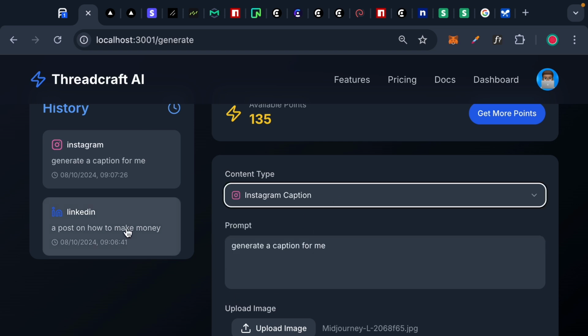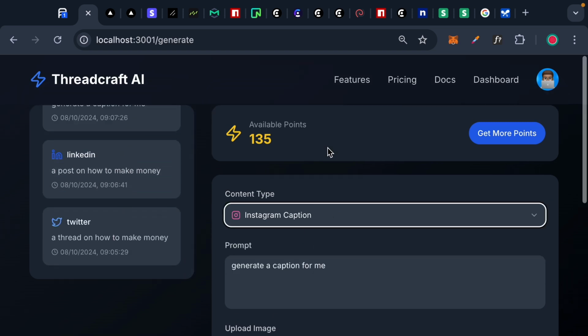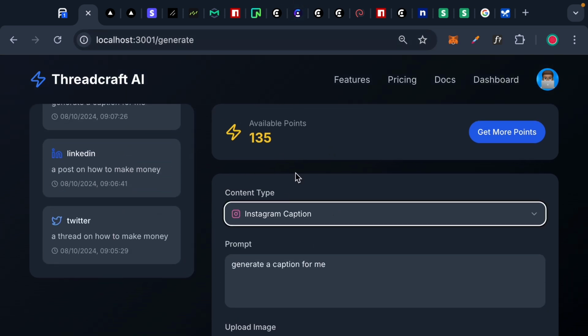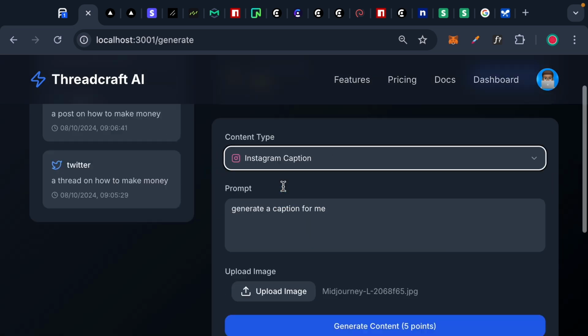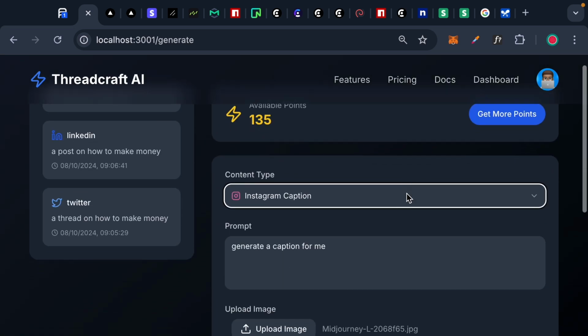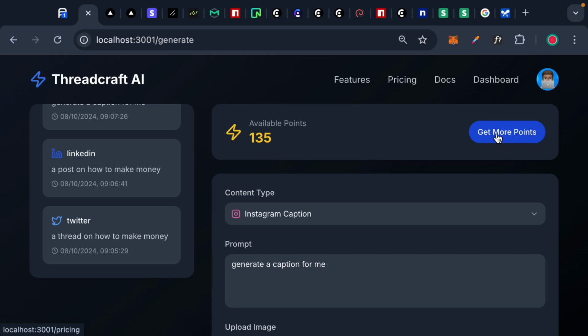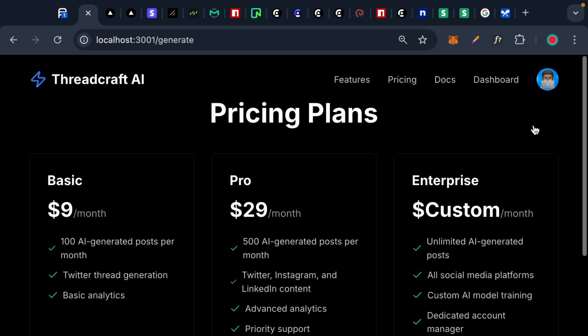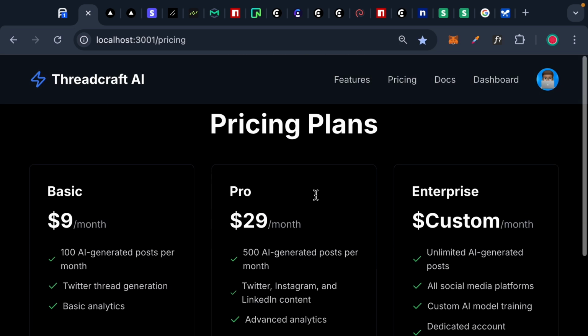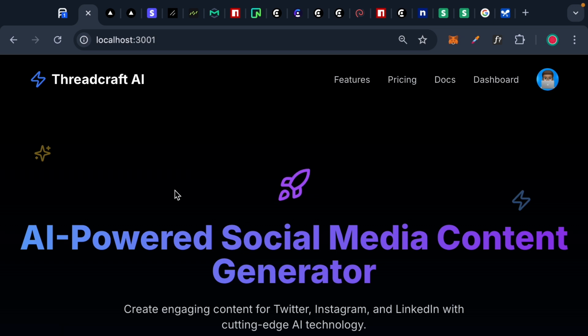So things are looking great here. We have the history section, and the points are also being deducted as we generate the content. We can get more points. When we click on get more points, it takes us to the pricing page. So the final thing is to host this on Netlify.